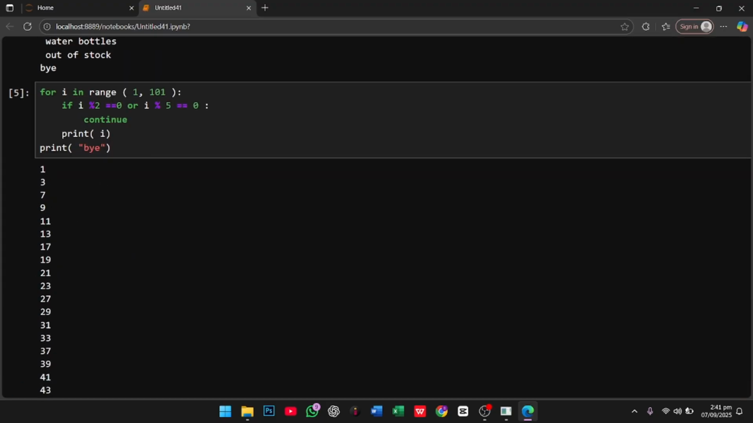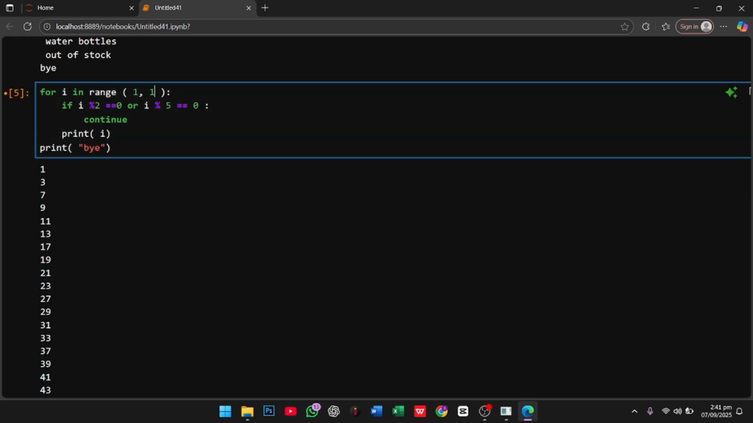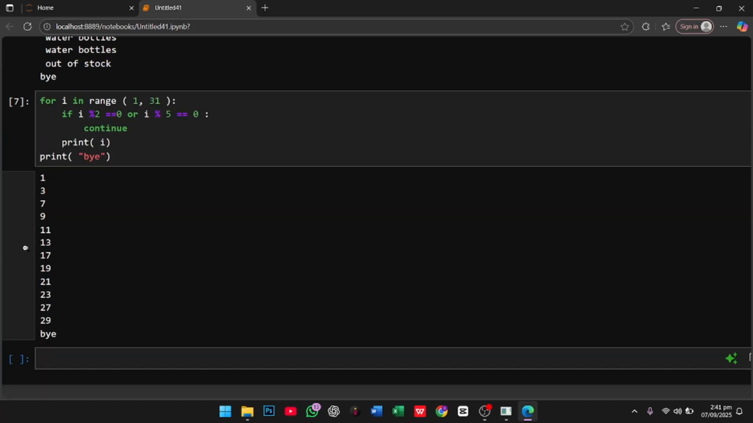Let's see what happens if I run this program. You see it prints the values. Now if I change the limit to 31, you see it gives me 1, skips 2, then 4, then skips 5 because I also gave that condition, and then 10, 12, 14, 15, 16. You see how easily it eliminates the values which are divisible by 2 or by 5.